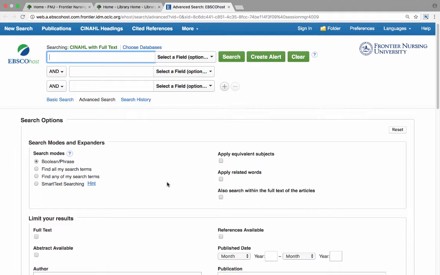There are many different ways to search in databases, but one of the most efficient ways is to use subject headings. Subject heading searches are more precise than keyword searches and require only a few steps to set up correctly. To get started, instead of typing directly into the text boxes, click on CINAHL headings along the top of the page.